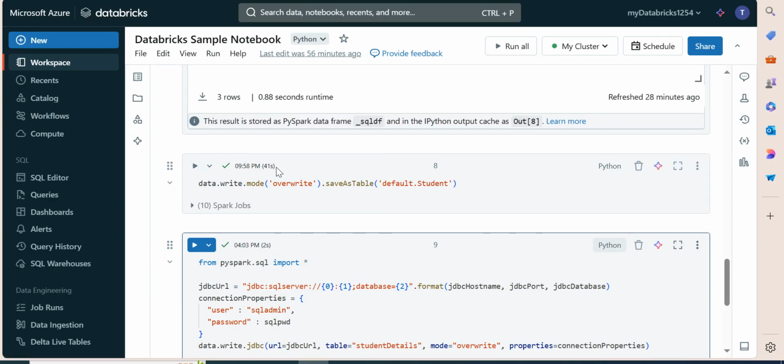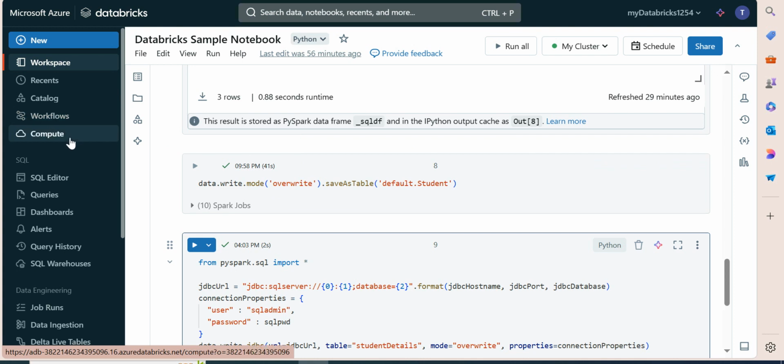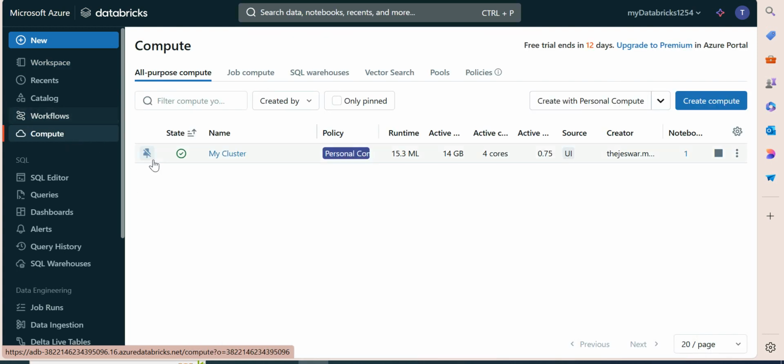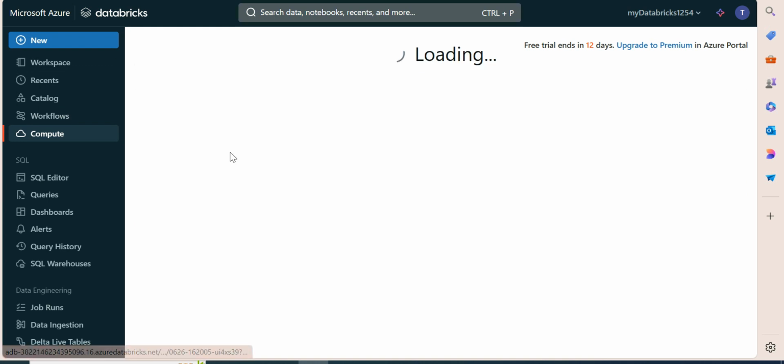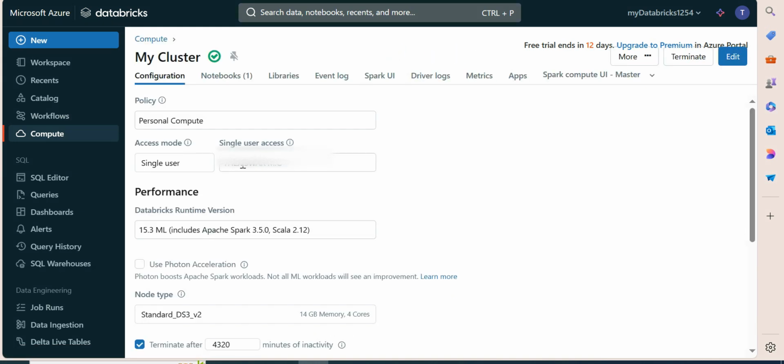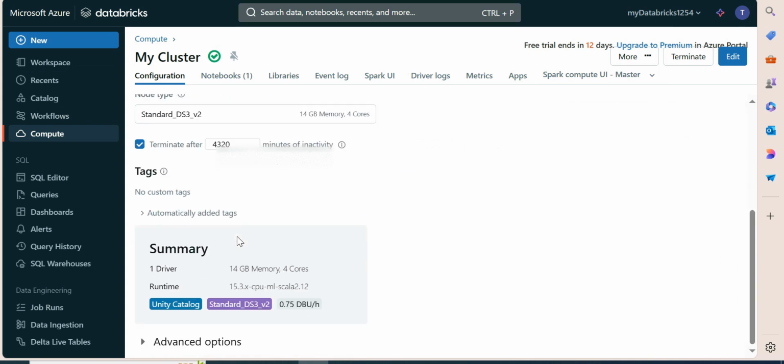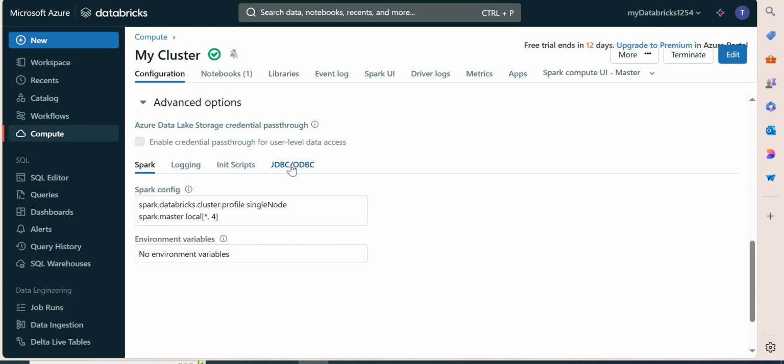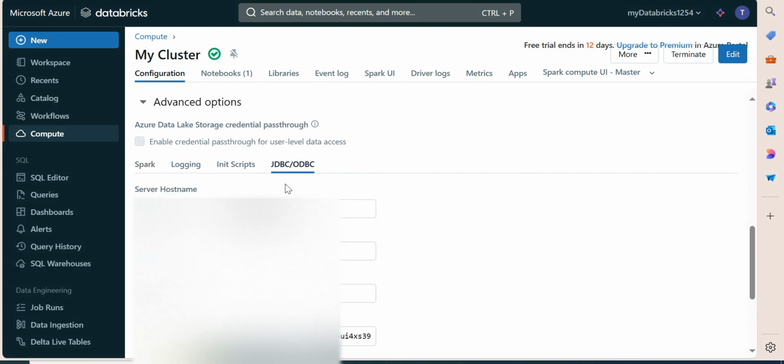So I'm going to the Databricks. Here there is an option called compute. If you come to this compute, it is going to show the cluster that is running in the system. So I'll click on my cluster, and this is going to open a section here. If I come into the advanced options, you will see an option called JDBC/ODBC. I'm going to use this JDBC connection for the purpose of connecting to Azure Databricks.